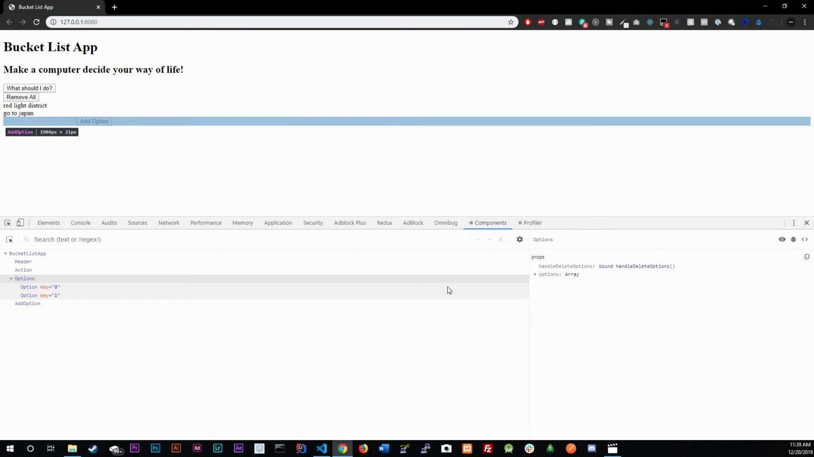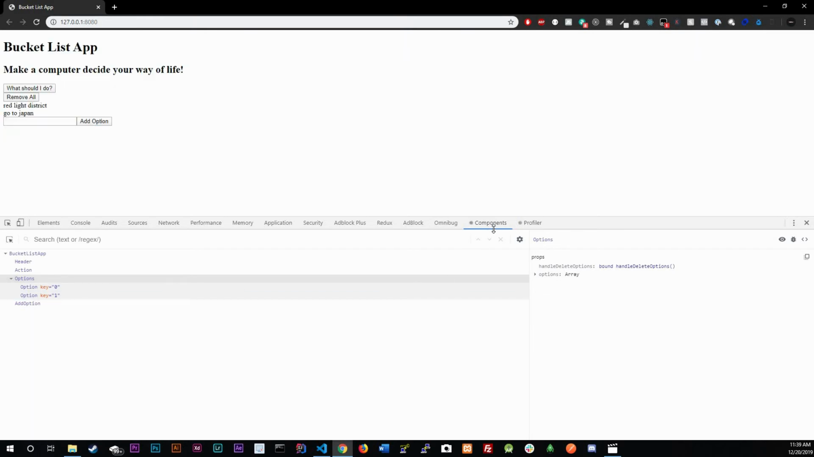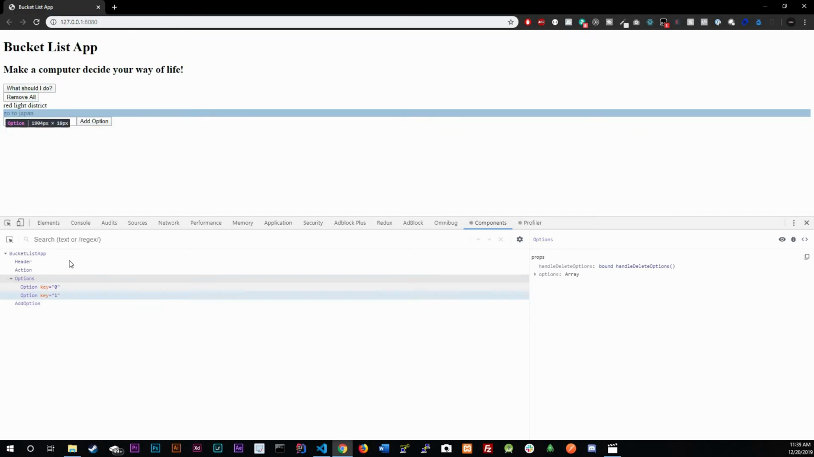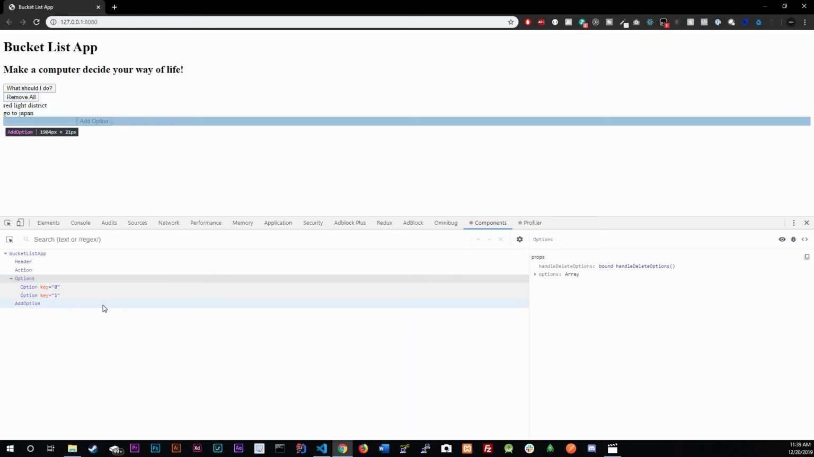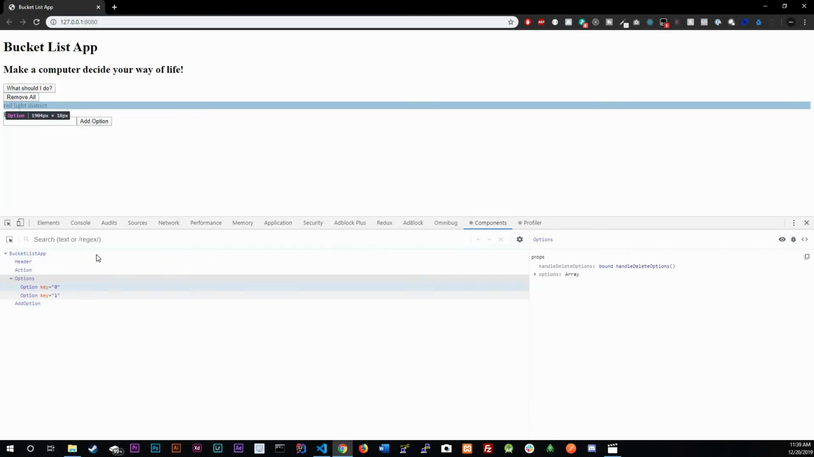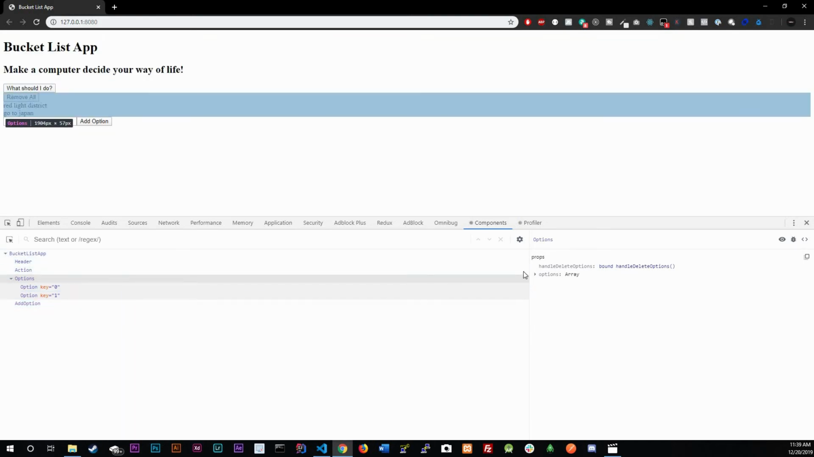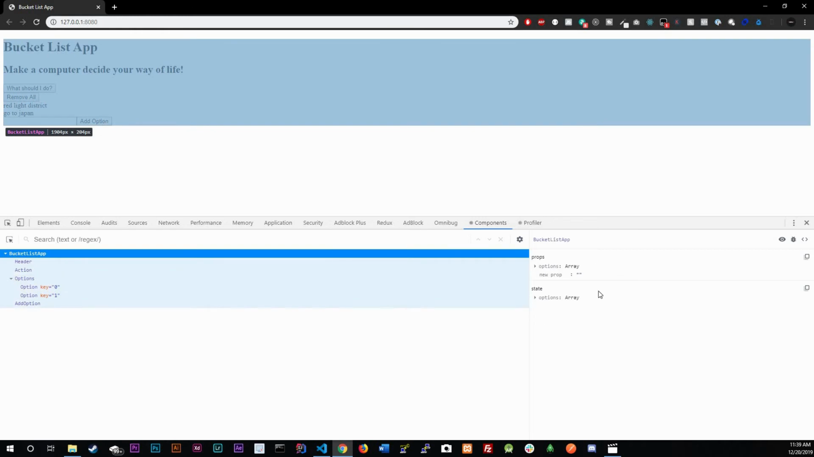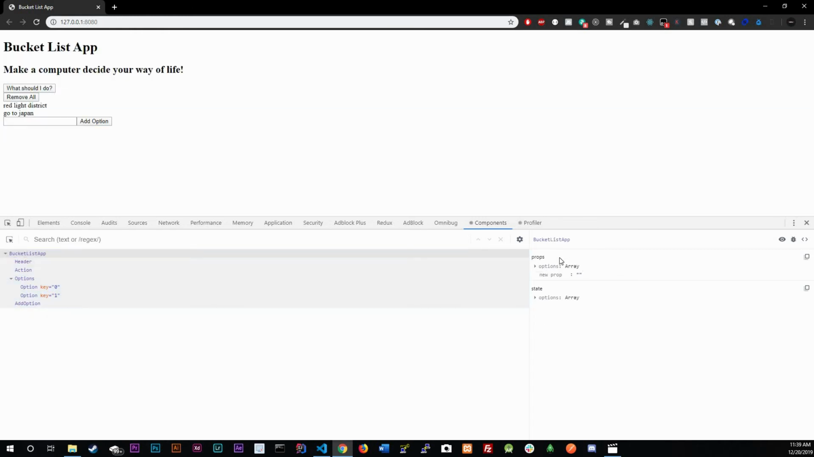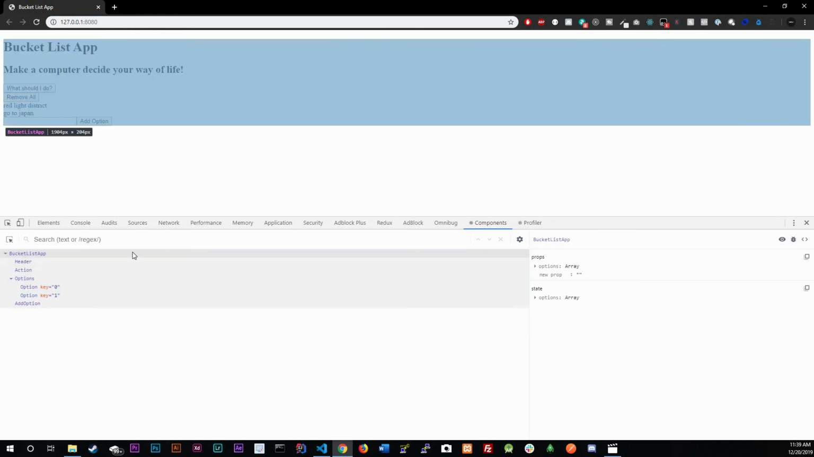Components is basically everything that you have in your application, component wise, obviously. That's why they named it components, you know. So anyways, it has all of our components listed right here. If we do get an error by chance, it'll tell us where exactly it is in this component. Also, if you click on a component, it'll tell you all the props and state that component has.